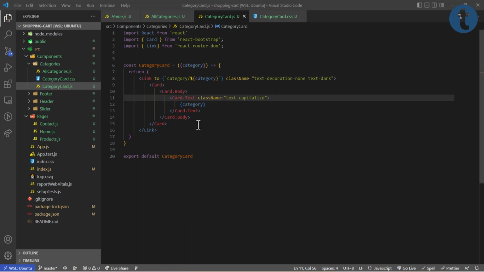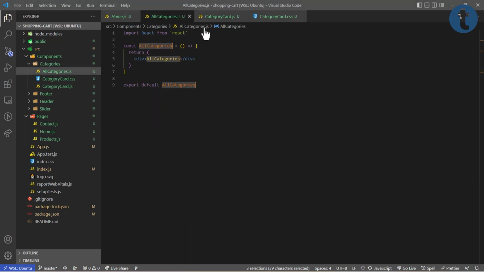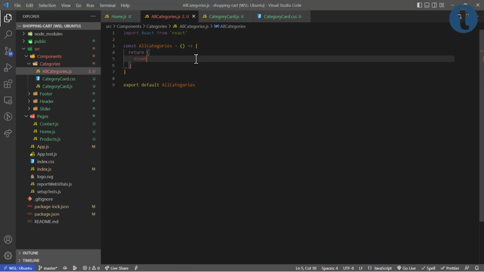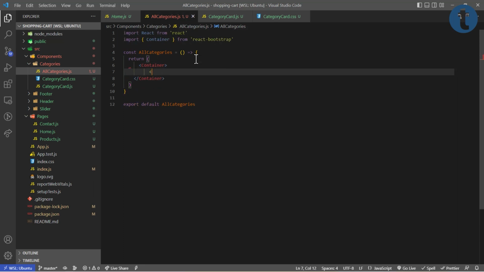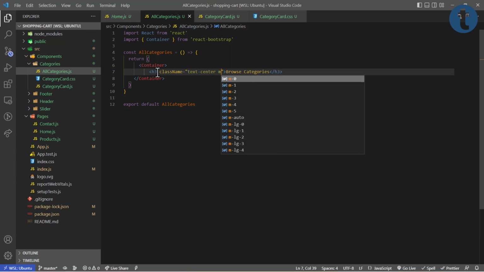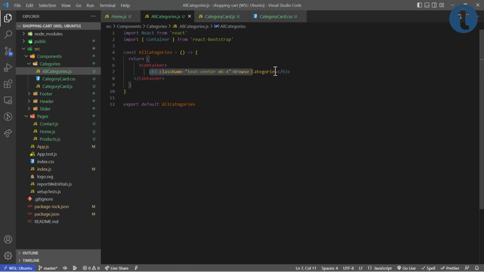Okay, so now let's take this card into our all categories. So here is our all categories, and actually all categories would be a list of categories, so there should be a map. So there I'm just going to start a Container, which is from React Bootstrap. And inside the container I'm going to have a title, so taking an h3 element, and let's say browse categories. And for this h3 I'm going to give some Bootstrap classes: text center and margin bottom 4. So we are giving a header to this element.